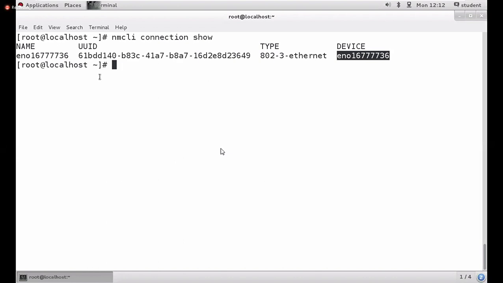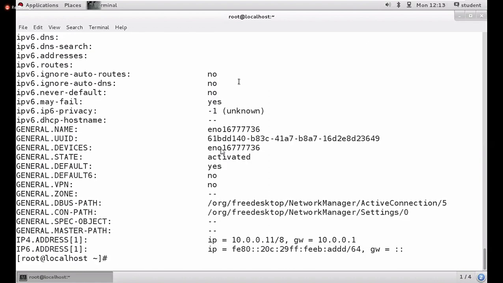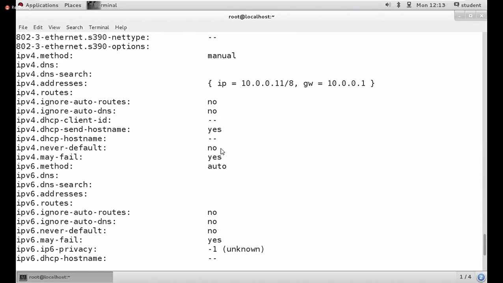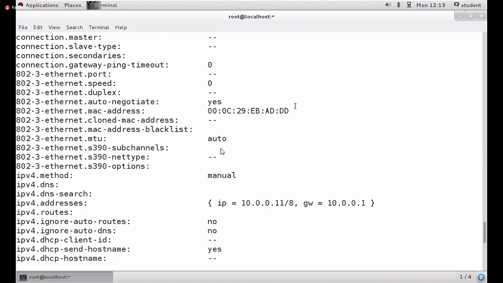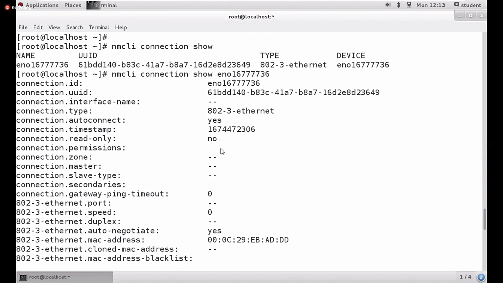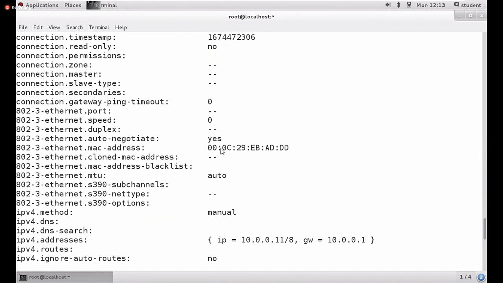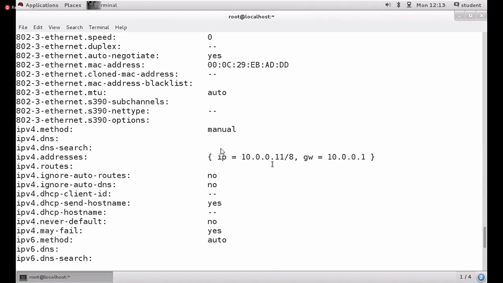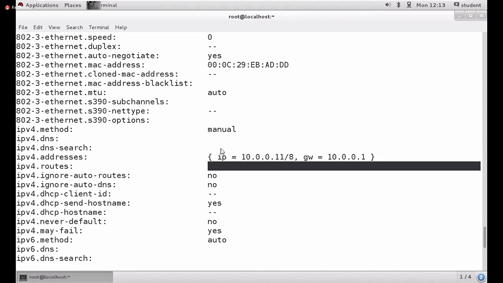So clear, guys? nmcli connection show. If you provide the connection name, you'll get detailed information about your connection and your interface. See here: what is the profile name, what is the device name, what kind of IP address we assigned for this profile. Everything will be there. Okay. Right.